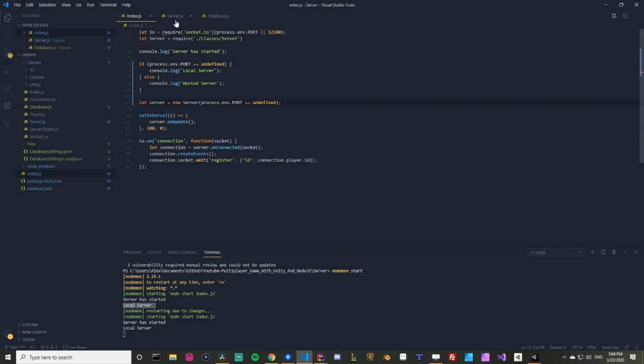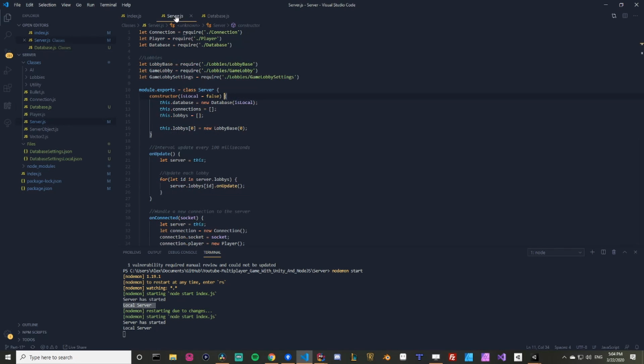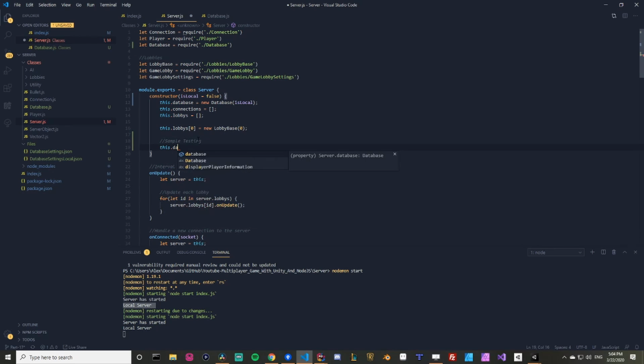Okay, so we're not really doing too much. Let's try and get some sample data. So we're just going to be showing the sample data right here in the constructor. Like I said, this would probably be in your game logic, server logic somewhere down here, but this is just some sample testing, just to show you your connection is indeed working. So for sample testing, we're going to say this.database.getSampleData.